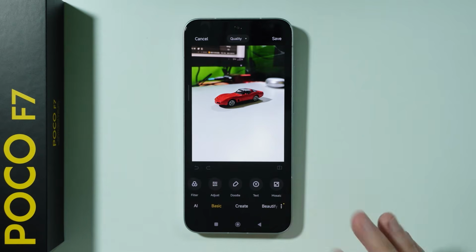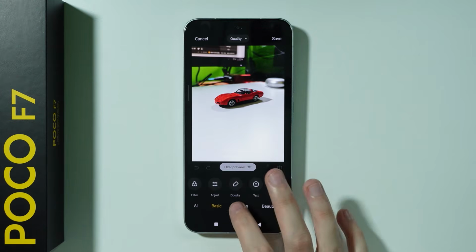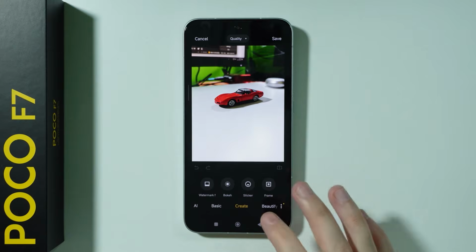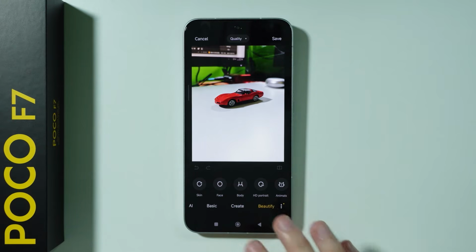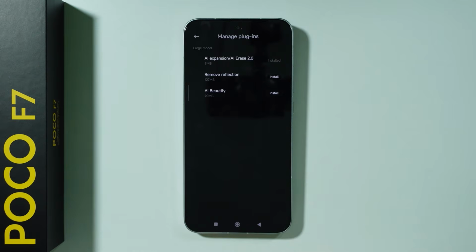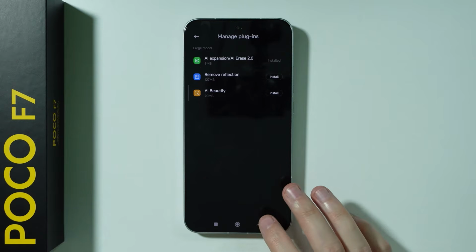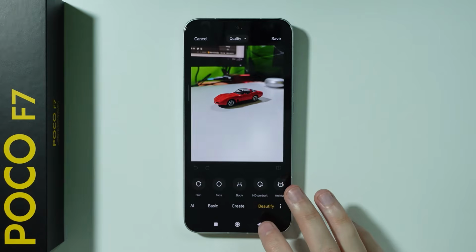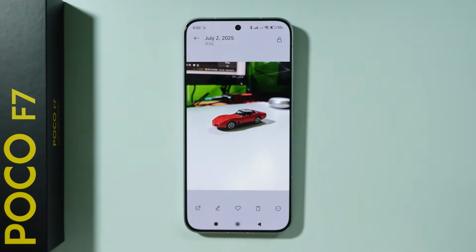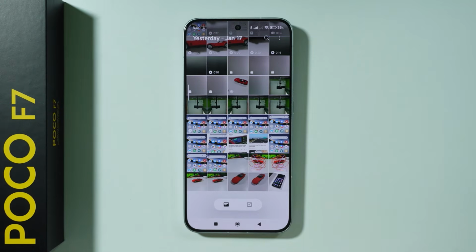Besides that, we also have some basic tools as well. We can also create stuff, like we can add frame, watermark frame, and so on and so forth. Beautify effects. So lots of different tools that we can use. We can even manage plugins in order to add or quickly install something, because these AI tools, or at least some of them, are not accessible straight away. We have to download these plugins, but it's really easy. We just tap on these options and that's it.